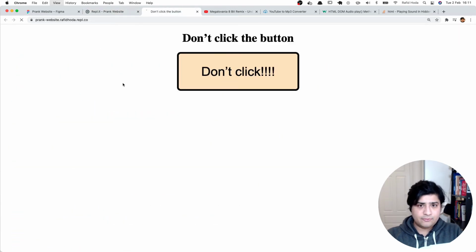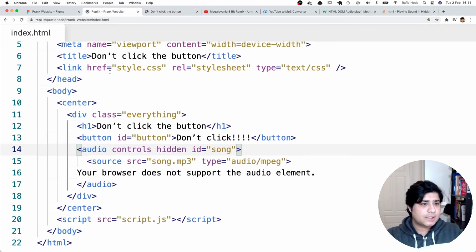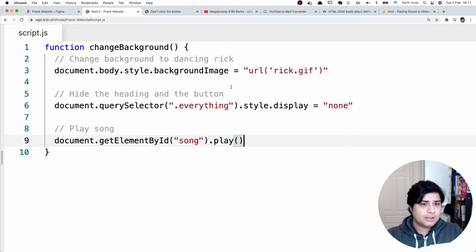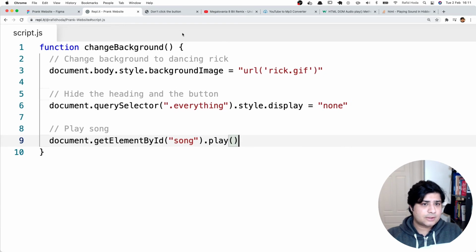So let's see now, refresh. And of course, if I click, nothing is going to happen. Now, what I want to do is let's go into the JavaScript file and let's try something else. Let me show you something.